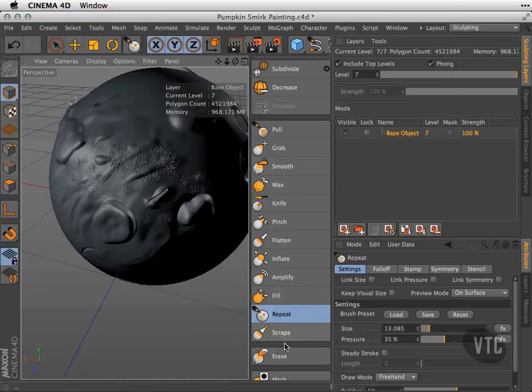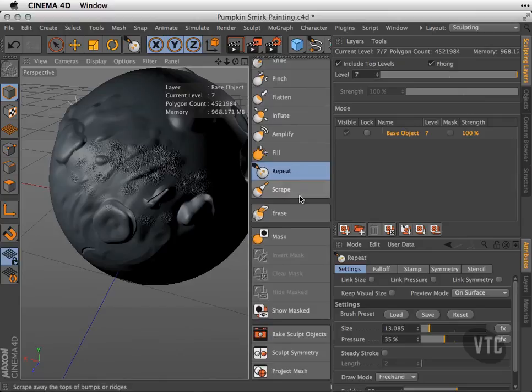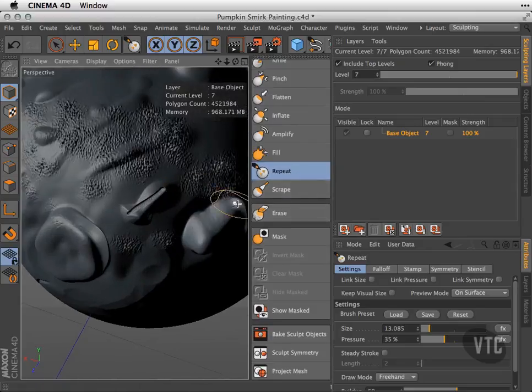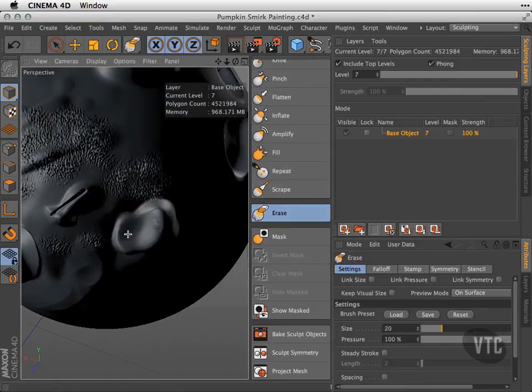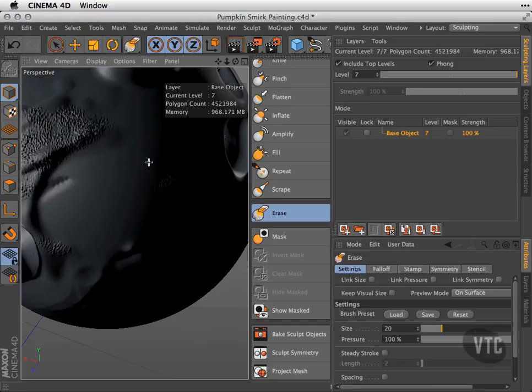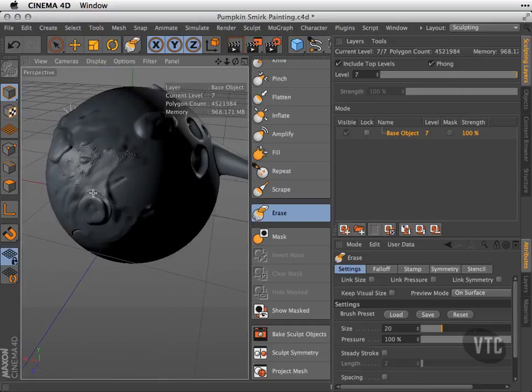And we already talked about scrape. Now let's go ahead and hop over to erase. Erase will try its best to go back to the way things were. All right, so we started off with the sphere, and I can go ahead and erase all this detail back down to where it was on this level.